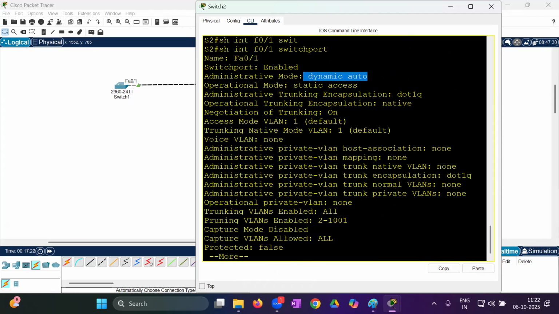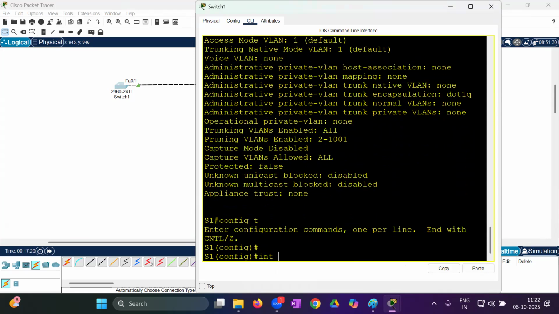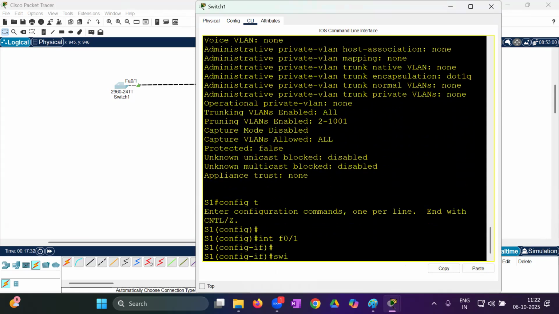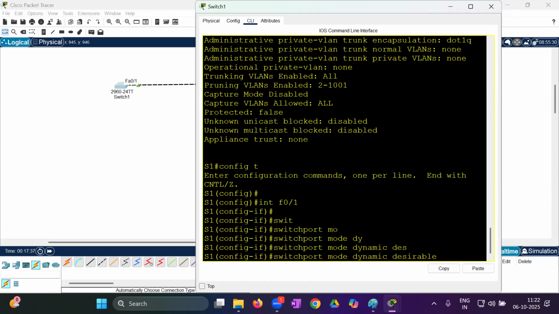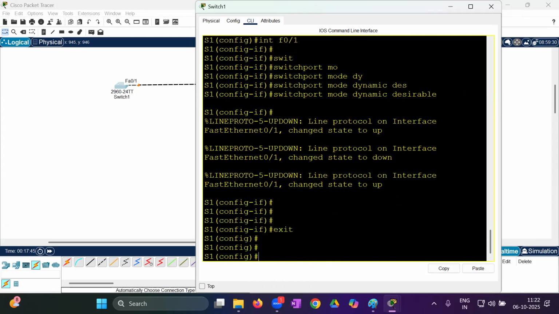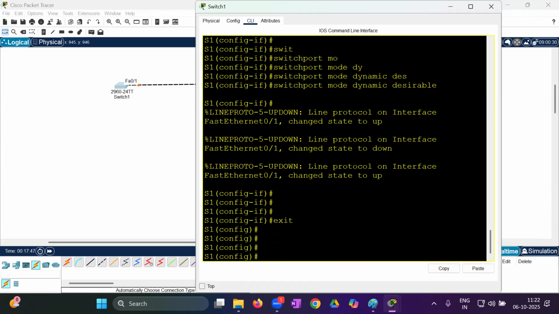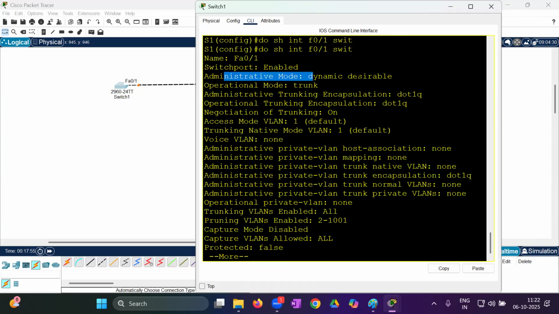To form trunk, what is required? Desirable. See, if I give a command here, come to config t and give interface F0/1, switchport mode dynamic desirable. This is the command. Switchport mode dynamic desirable. Give exit. Now again you verify. Do show interface F0/1 switchport. What is the admin mode? Desirable. We have only converted this.